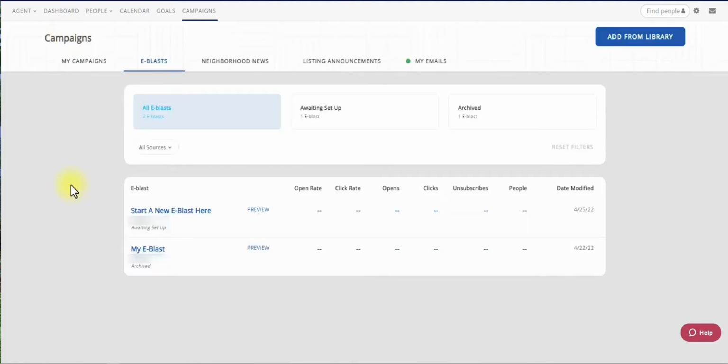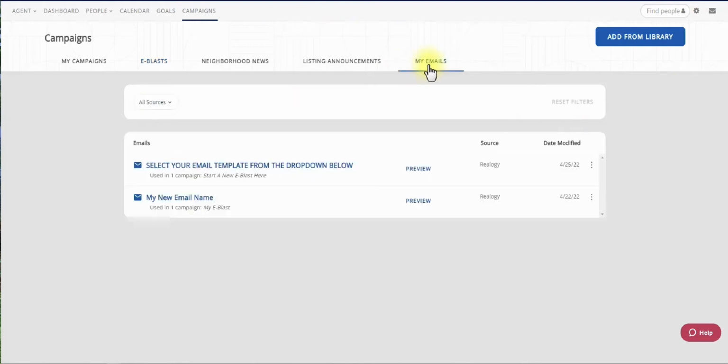And then you may notice all my tabs across the top. Under emails, I have a green dot. This lets me know I have a brand new email sitting in my emails list here. So I'm going to click on my emails. And I now have an email here saying select your email template from the drop down below. Well, this is actually connected to that campaign I just added. And I know that because right here underneath the name of my email, it tells me what campaign this email is attached to.